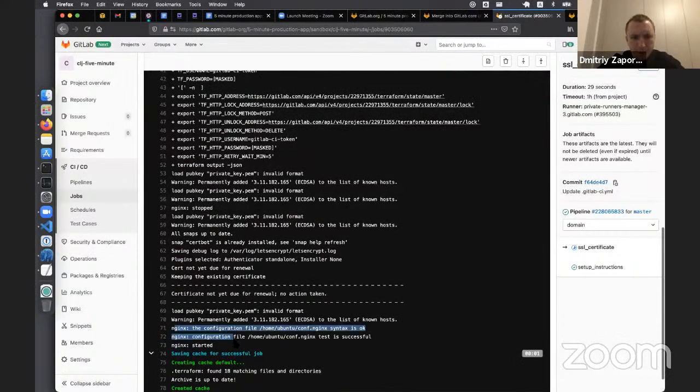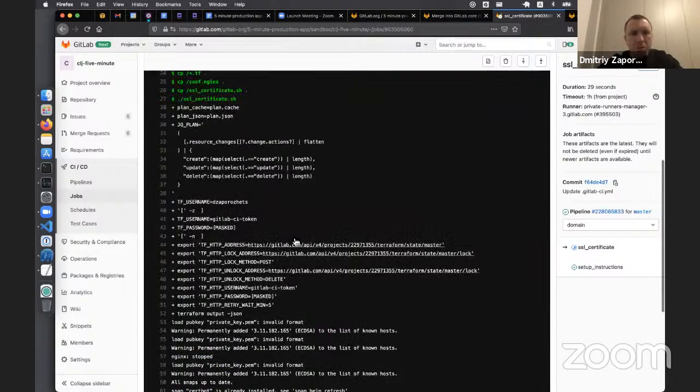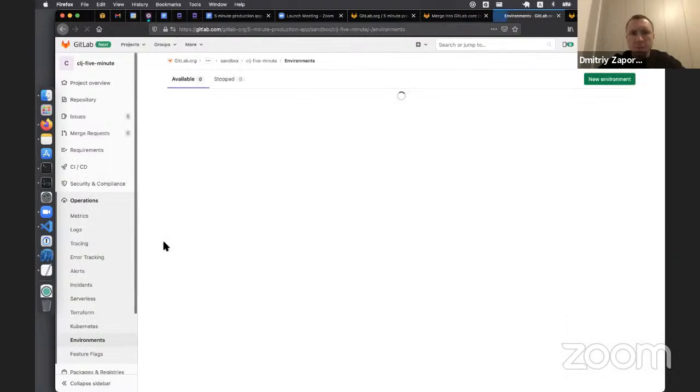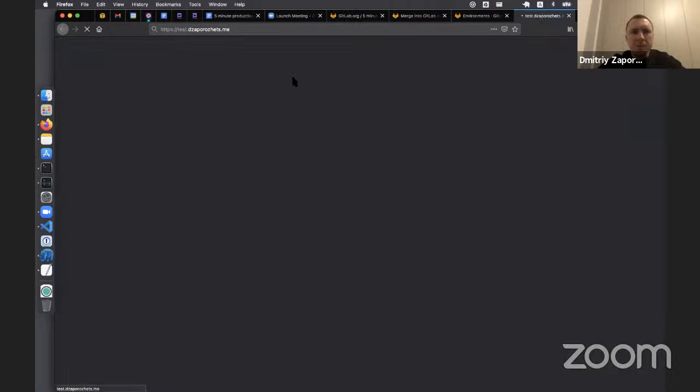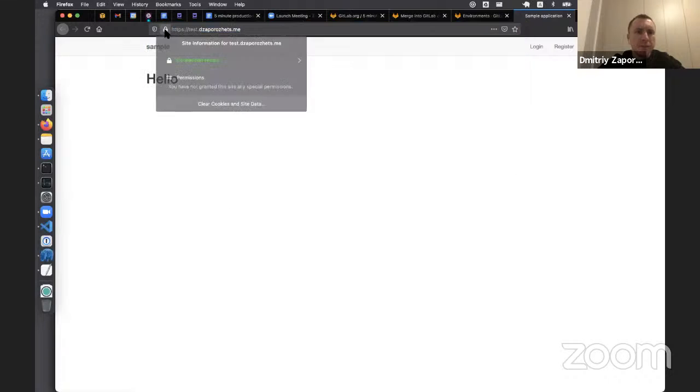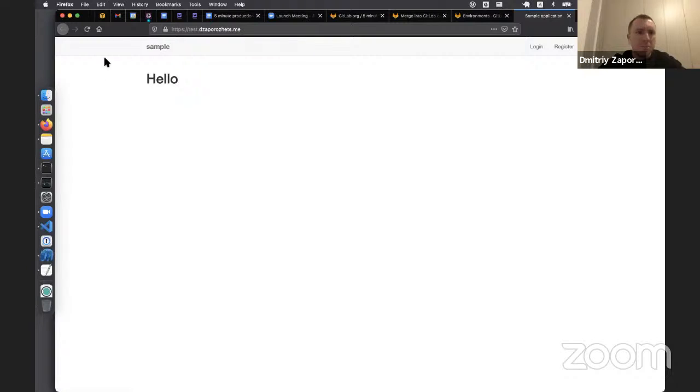Okay, it updated the configuration, and yeah, the job is green, so it's passed. So now we can go to the environments, and we open the link, and we see that it's actually running on HTTPS, and the connection is secure. So the GitLab environment understands that you have a domain name associated, and it generated a valid certificate that is attached to this domain. So your application is running on HTTPS now.